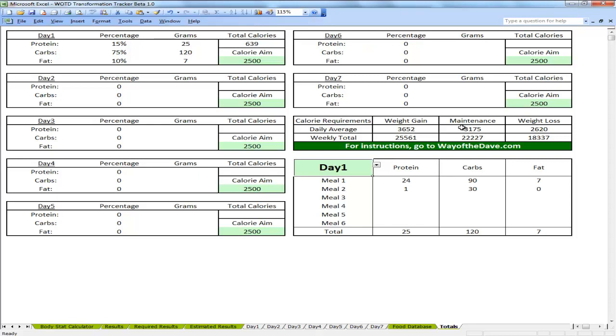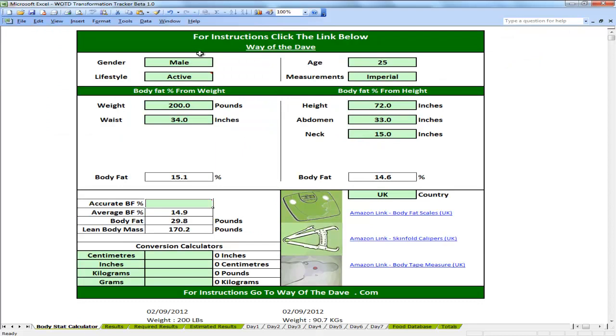Now I've put some formulas in here to calculate a person's caloric needs based on what they enter in the body stat calculator. And this is what the lifestyle thing is for here. So obviously, the more active you are, the more calories you'll need, so that the formula readjusts depending on your body composition every week.